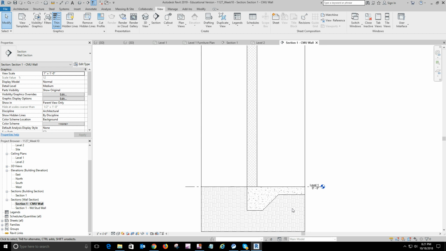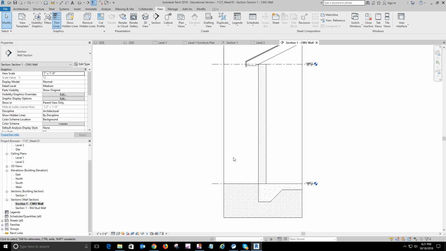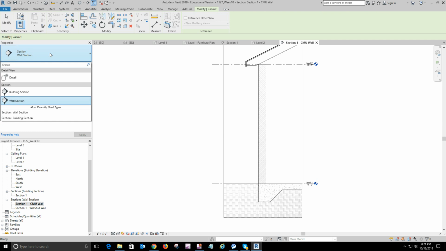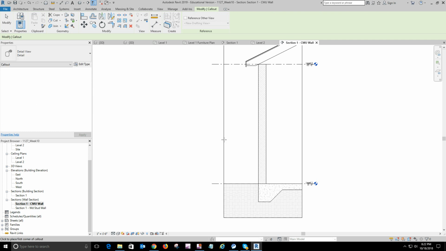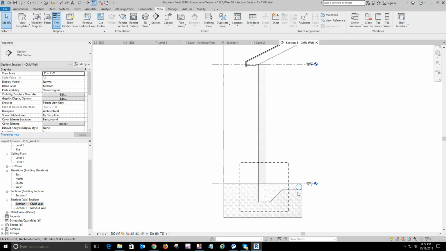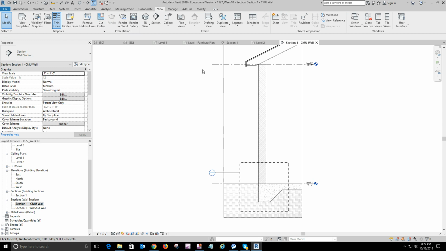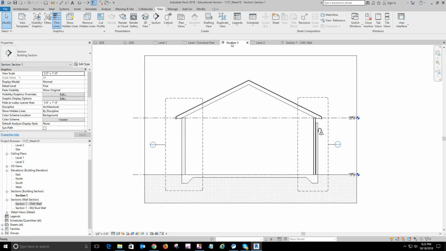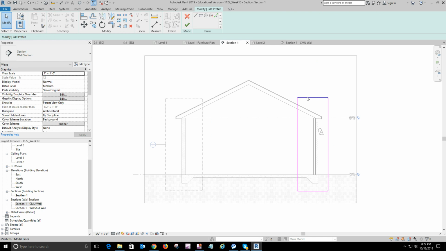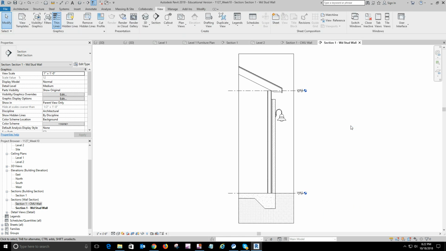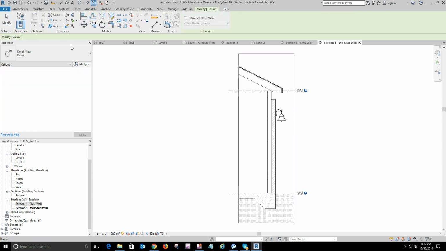And now then we get to here, we're going to create more callouts, but these are going to be detail views. And I'm going to want one down here, and we're going to do two over here.